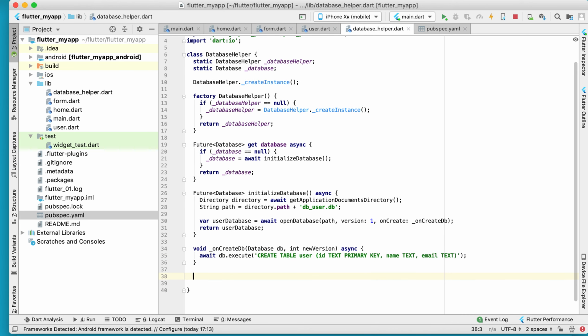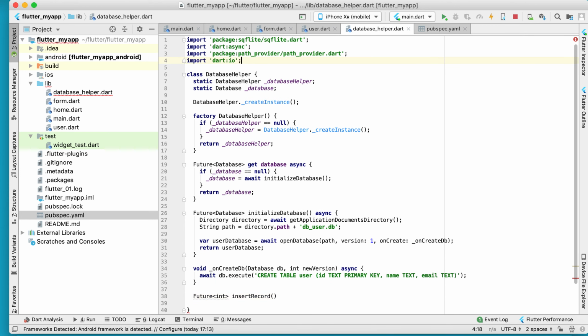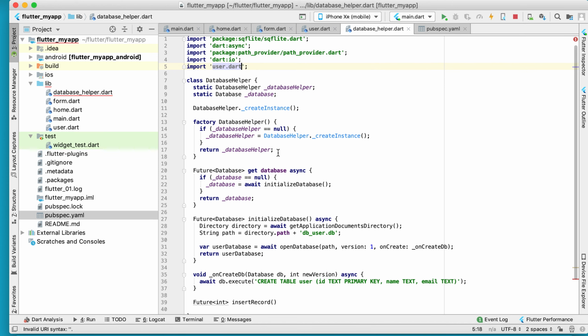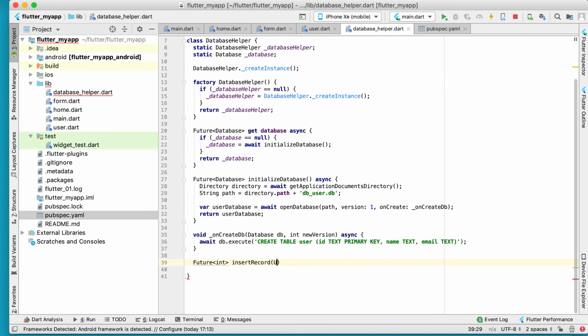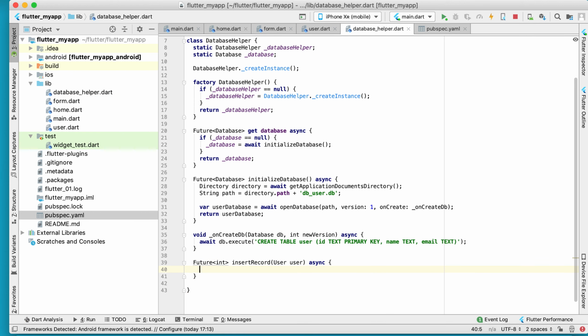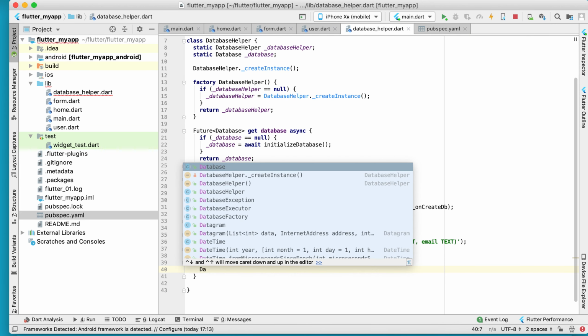And the last one is a Future. Inside this we have an int, and then here we have an insertRecord and User here. Before that you need to import user.dart. So here you can write User, like this.